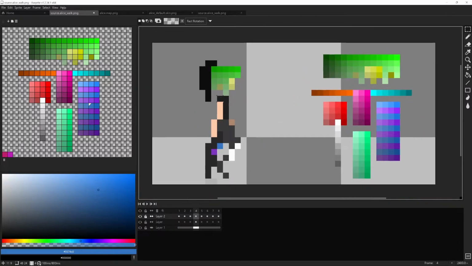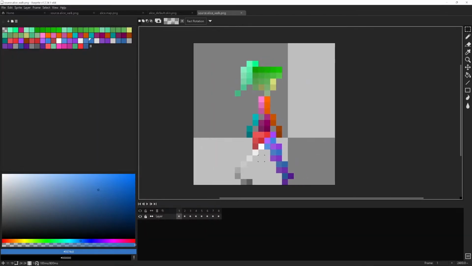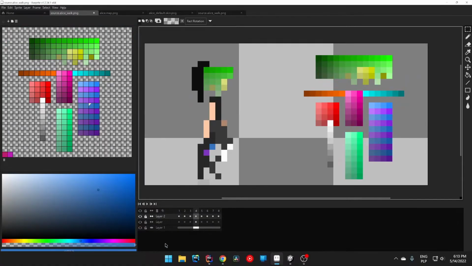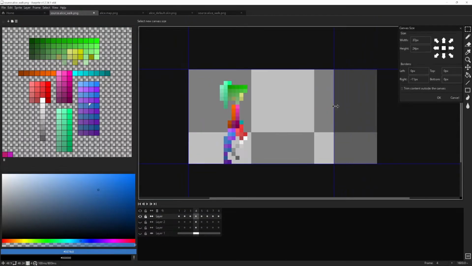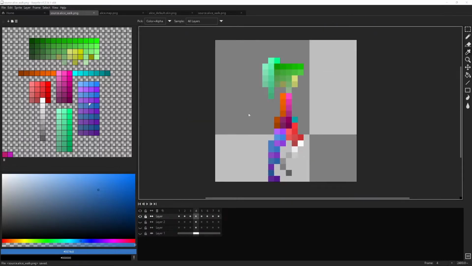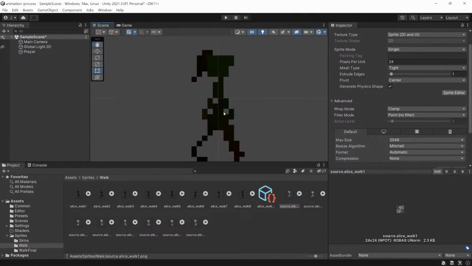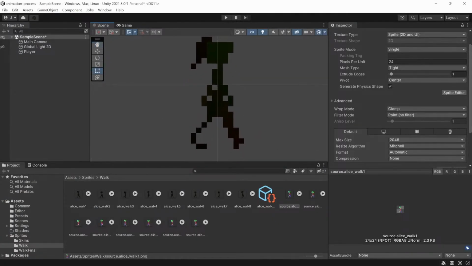I'm not going to go through the entire thing here. Instead, I have the animation prepared here. So I'm going to copy this entire layer and just paste it here, and go back to this smaller canvas. Now when I save this and go back to Unity, we actually do see the silhouette of our character. The asset post processor took care of that.